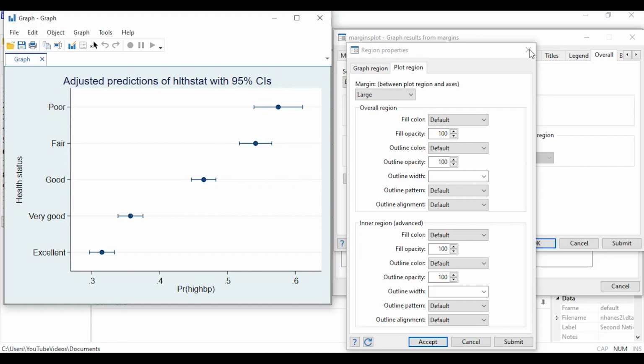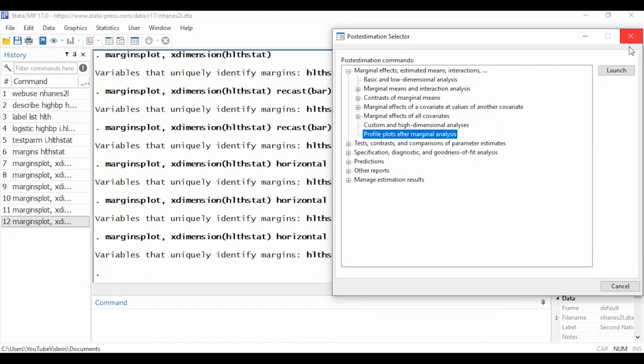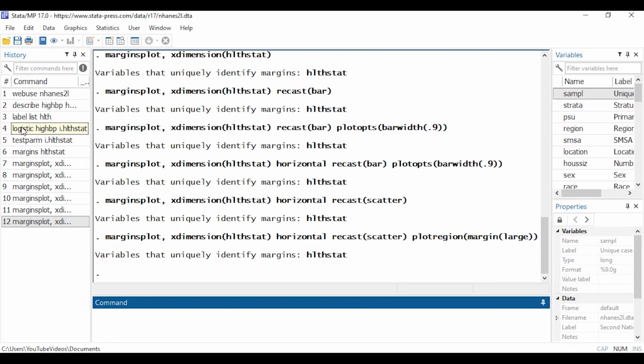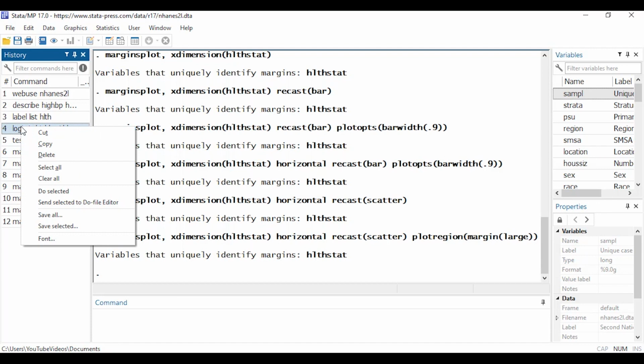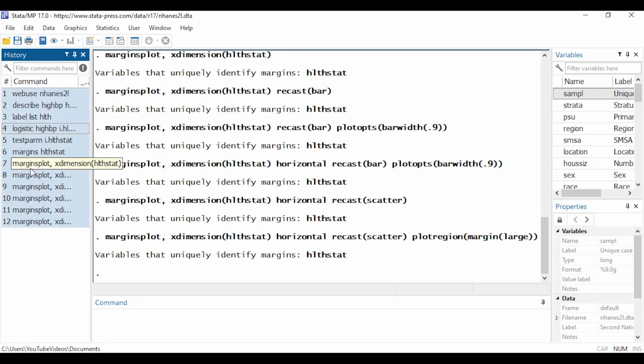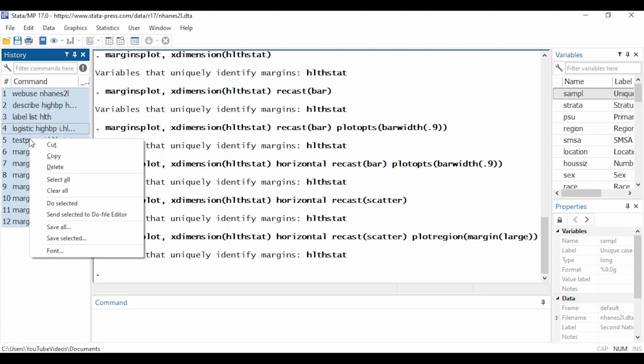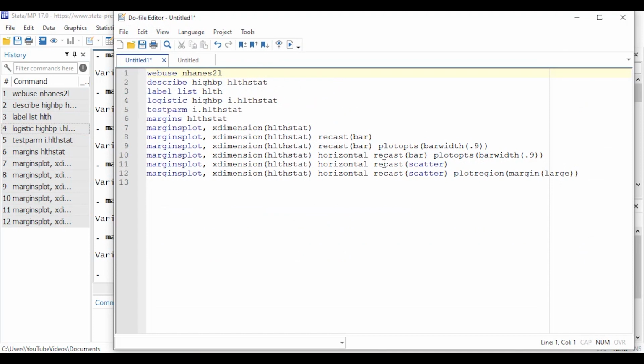Okay, so let me show you a fun trick you can do after you do all of this stuff. I'm going to close these dialog boxes and come over here to the History window, and I'm going to right-click on any command and then select All. So that selects all of them, and then I'm going to right-click again and select Send Selected to Do File Editor. And what that will do is send all of those commands that were generated by the dialog boxes to a Do File Editor. And I can save this file and then run it over and over again, so I can reproduce my analyses anytime I want. It also shows me all of these options for the various commands that I use, so I can learn the option names for those and maybe type these next time rather than using the dialog boxes.